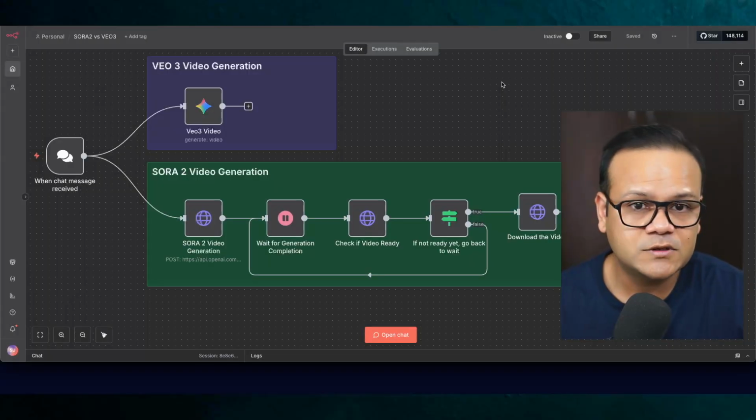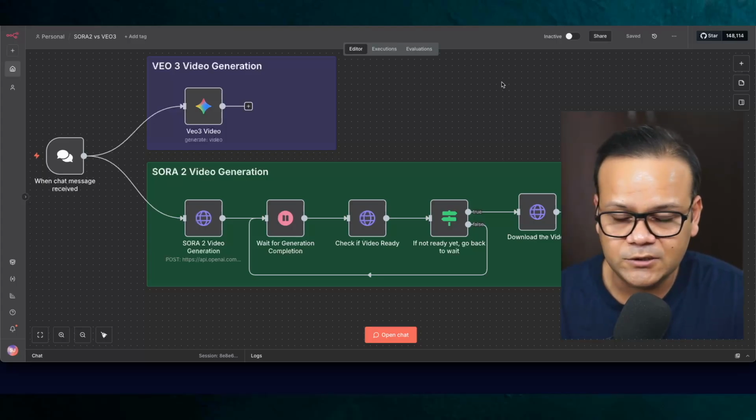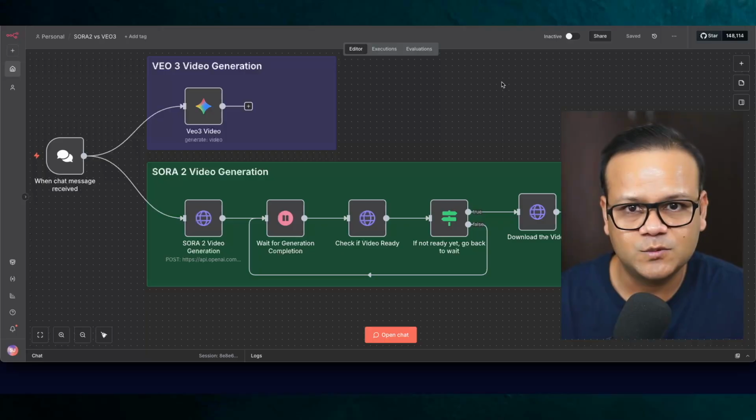And today's video will focus on n8n, how I build those two workflows. One is simple with VO3 and the second one is with Sora 2.